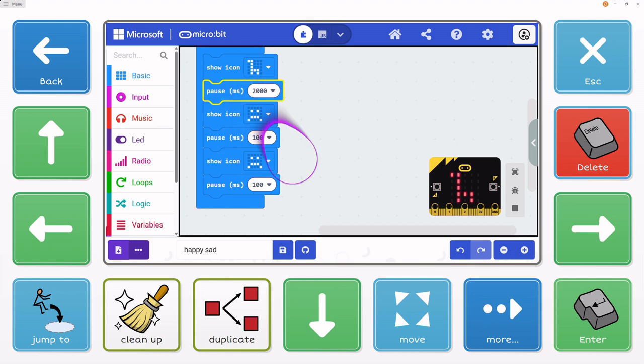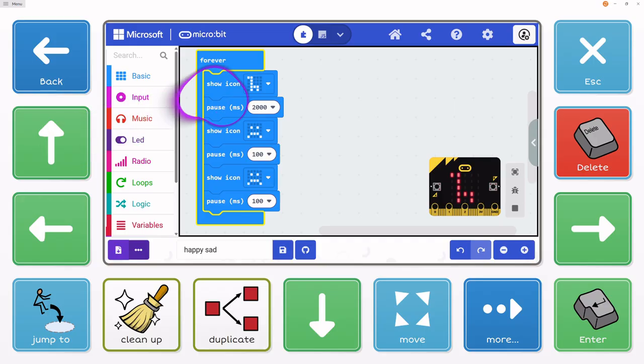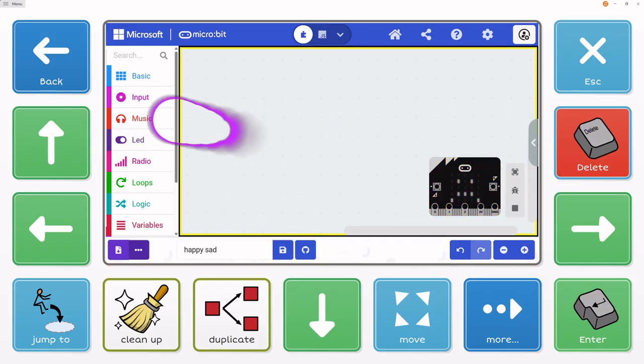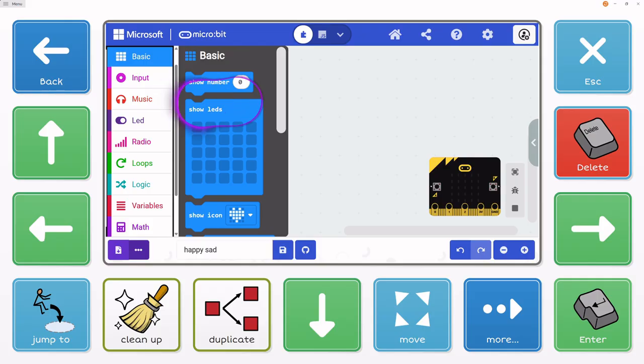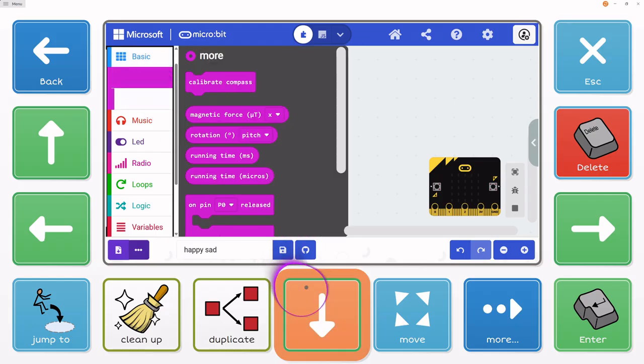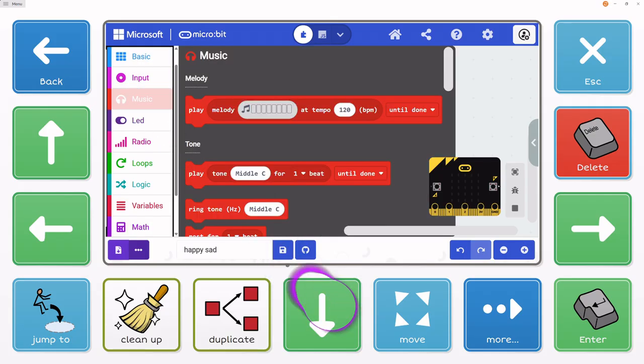Let's delete everything here. Now we've got a completely clear workspace, we're going to jump to the toolbox to grab some new blocks. So the toolbox has a number of categories on the left with different types of blocks available. So we can use the down arrow to go through the categories.